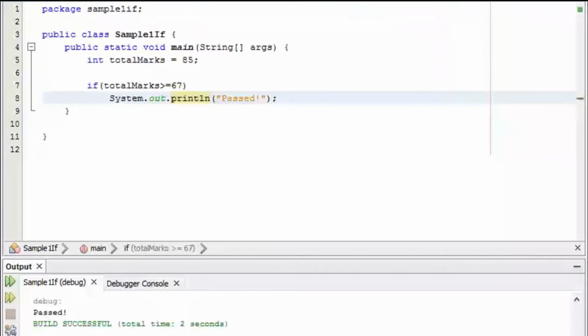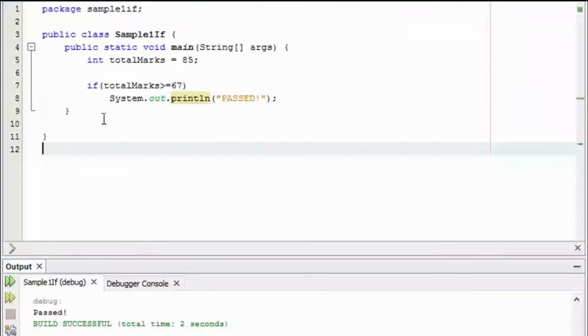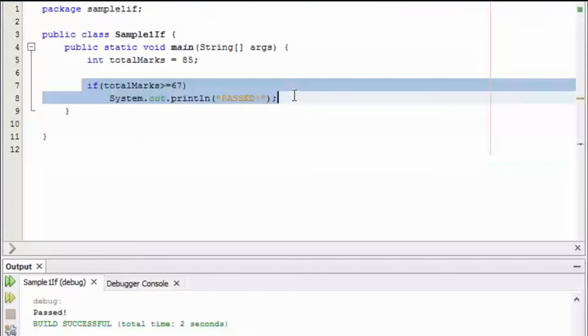Did you see that? Total mark is pass, 67, because it's 85. Let's just make it bigger. So the student has passed. So this is the simple if statement. Simple if. Why? Because you have only one statement. There's no else statement.